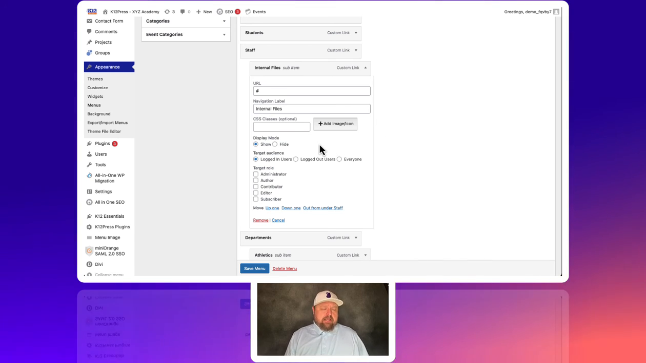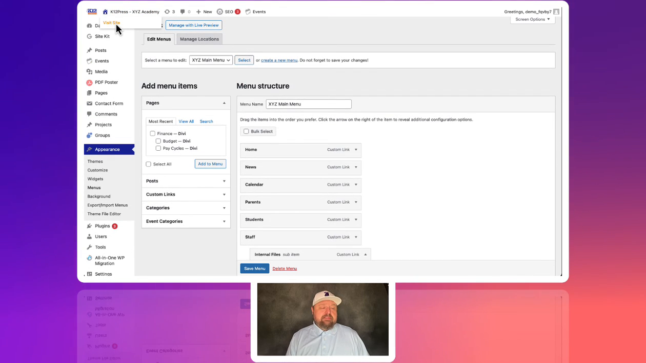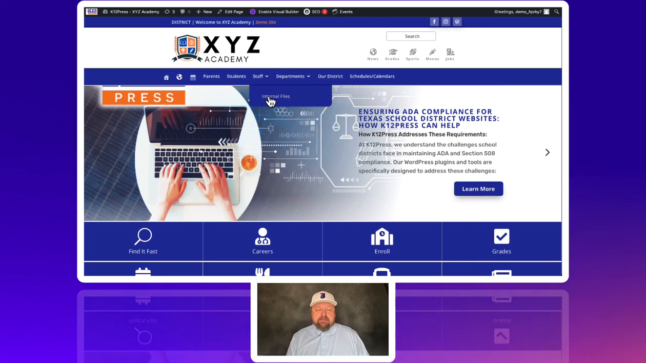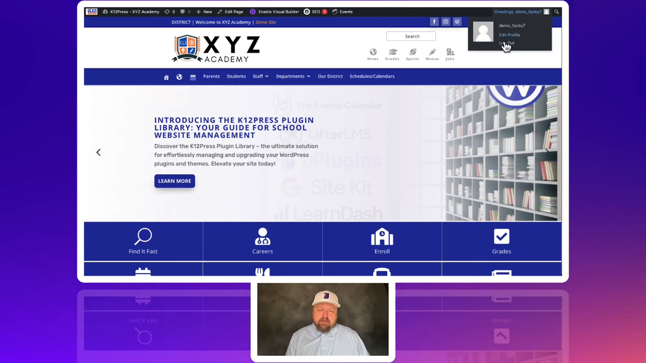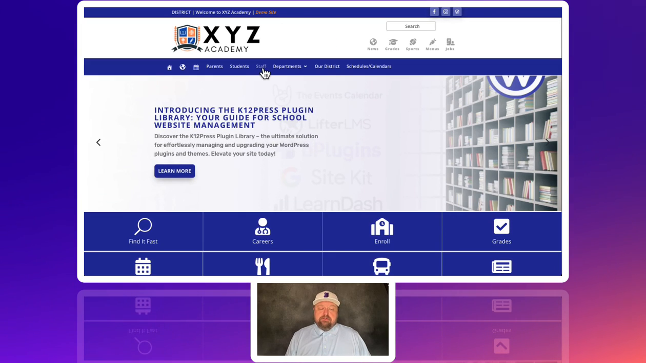So let's take a look at what this looks like on the front end. Essentially I'm logged into the website, so I can go here and I can see staff now has a drop down, internal files, and I could click on that, and that could be an internal page or, you know, a third party link. But if I were to log out and take a look at that page, you now see there's no drop down there. It doesn't show for me. So that's what we're looking for.